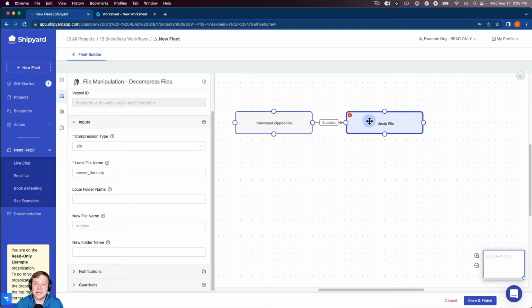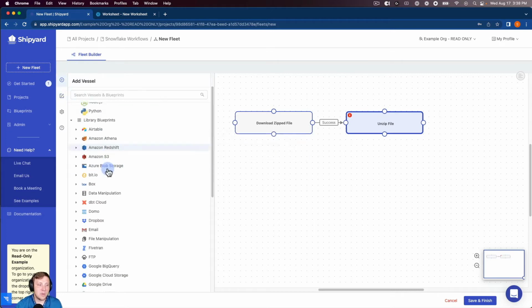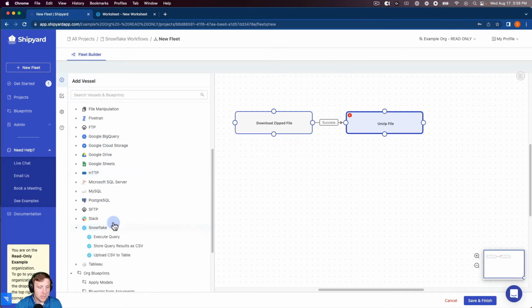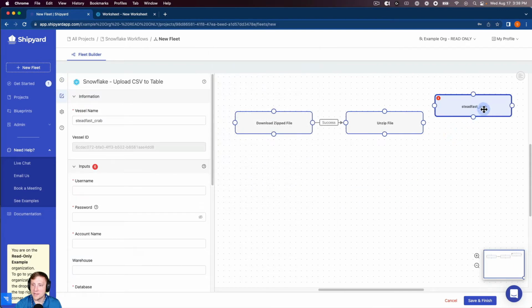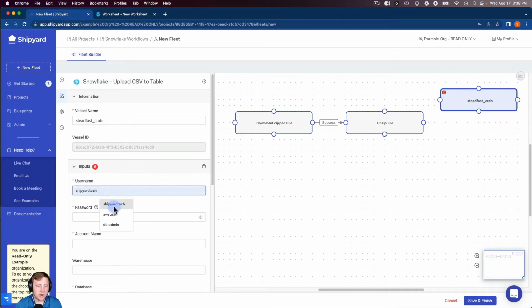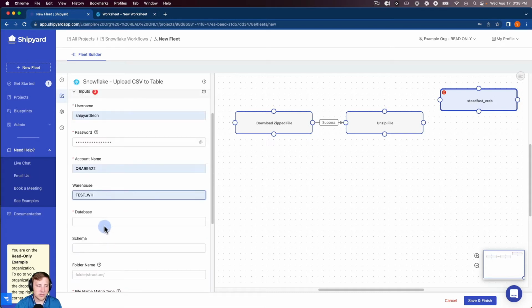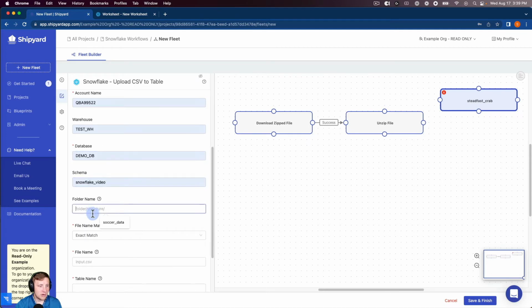So now we have our file downloaded from Google Drive. That's our zip file. We have a vessel that's going to unzip that file for us and pull the files out of that. So now we want to go ahead and upload those to Snowflake. So we have upload CSV to table here. I'm going to grab that. We're going to fill out our information here. Our Snowflake username, our Snowflake password, our account name, the warehouse we want it to go to, the database that we want it to go to as well, the schema, put it in Snowflake video, and then our file name down here.